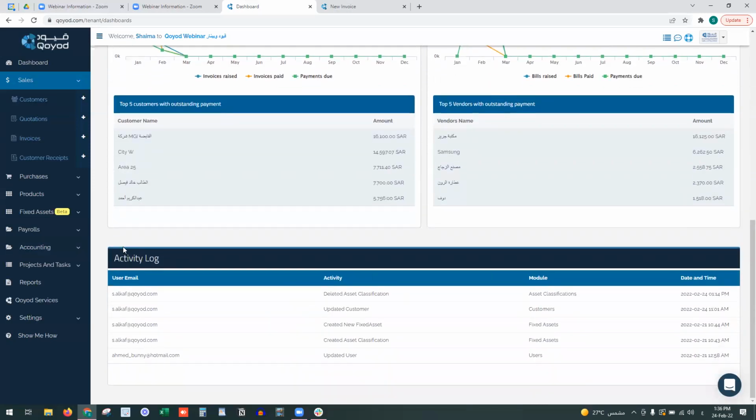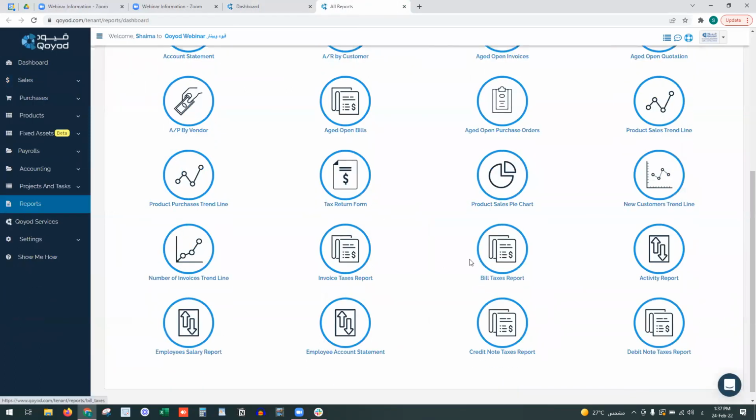The last thing we have in the dashboard is the activity log. The activity log shows me the last 5 updates made to the system. As we see, we have a deleted asset classification, an updated customer, a created new fixed asset, and an updated user. So any update that happens in the system will show in the activity log, as well as in the reports, the activity report, which gives you detailed information about all the activities that happen in the system.